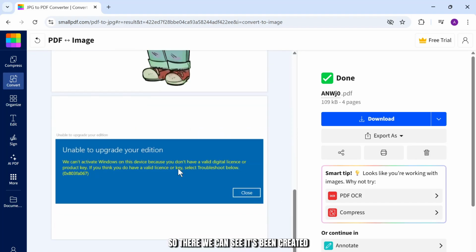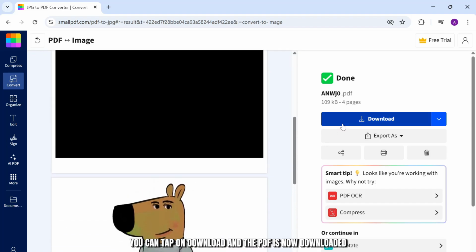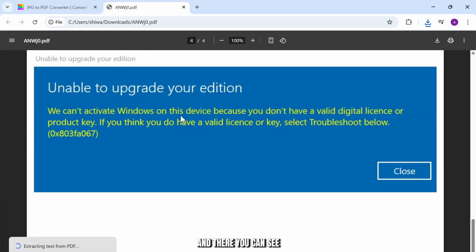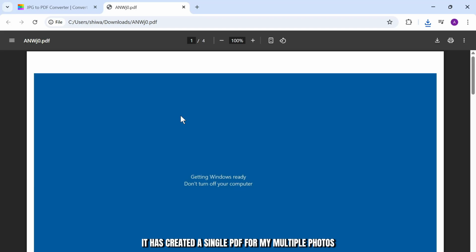So there we can see it's been created now. You can tap on download and the PDF is now downloaded. And there you can see it has created a single PDF for my multiple photos.